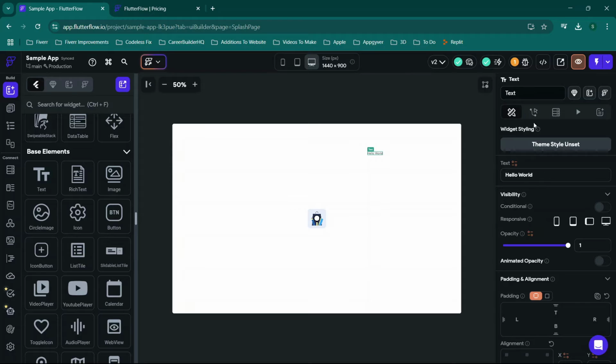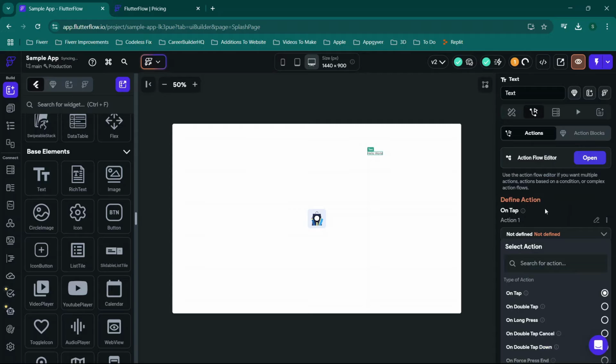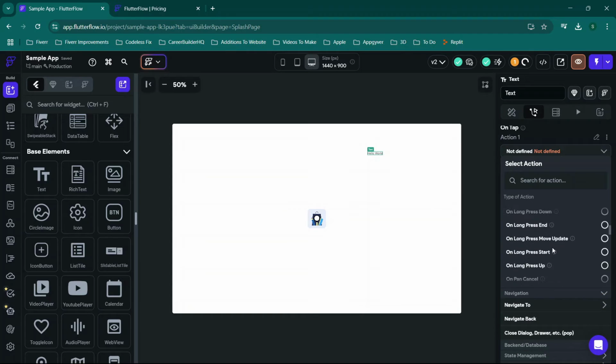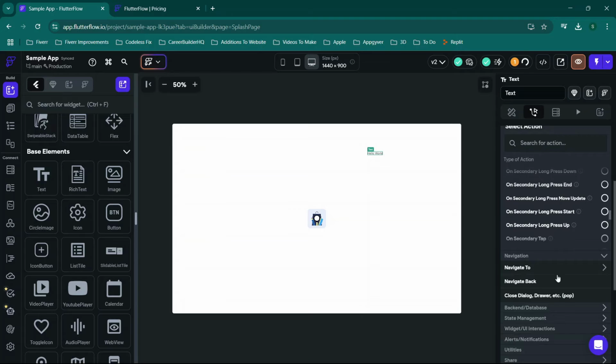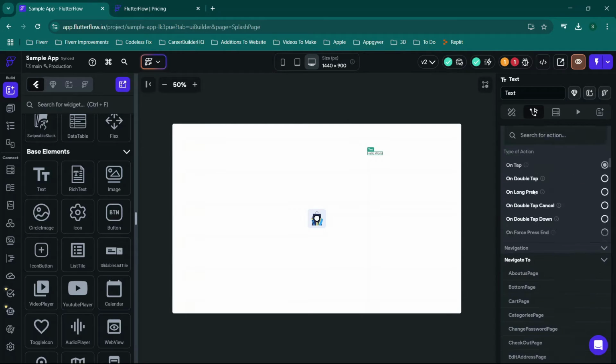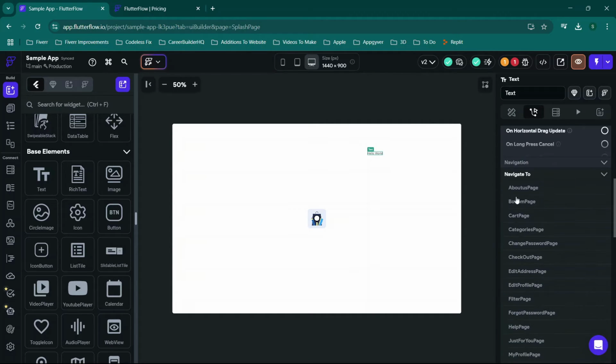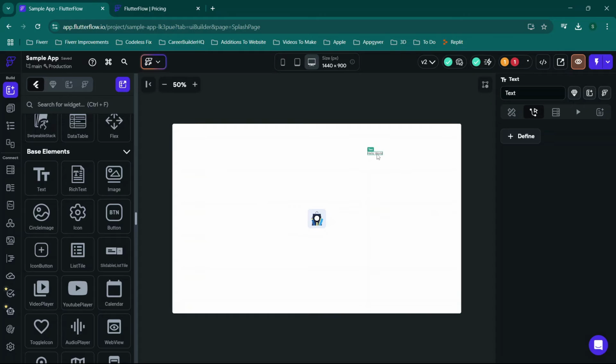Now, we have this text. We have actions on basically what you want it to do. So we can click Add Action. You can choose the action, and as you can see, there's tons, and you can choose what it does when you've selected it. So if we were to, for example, click on tap, then we want it to navigate to, let's just say, the help page. So then basically when you click this button, or this text, I guess I should say, the expectation would be that it's going to navigate you to another page.